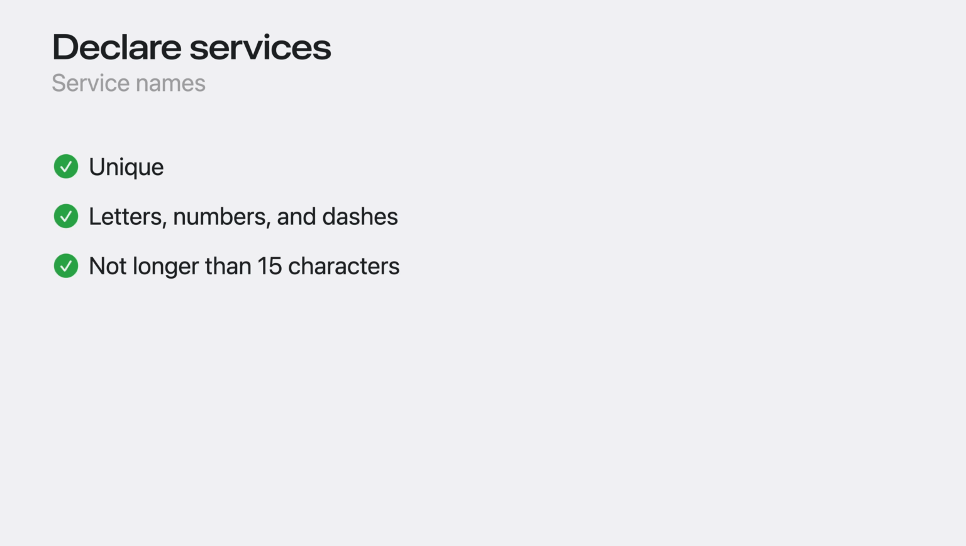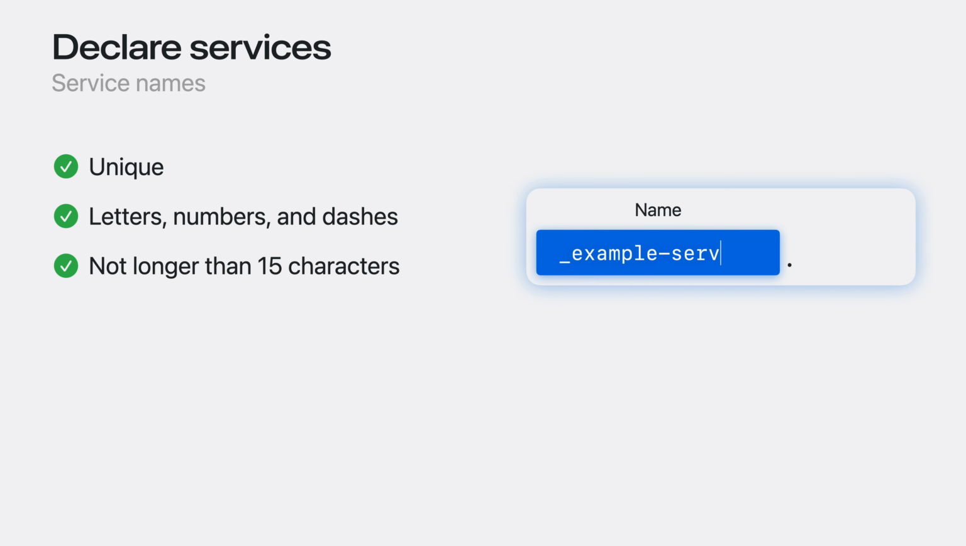A service is identified by its name. Service names must be unique, only consist of letters, numbers, and dashes, and not be longer than 15 characters. There are two parts in a full service name: a unique name, followed by a protocol, which can either be TCP for services using TCP or UDP for services using any other protocol. To prevent collisions between your app's service names and those used by other apps, you can register service names with IANA.